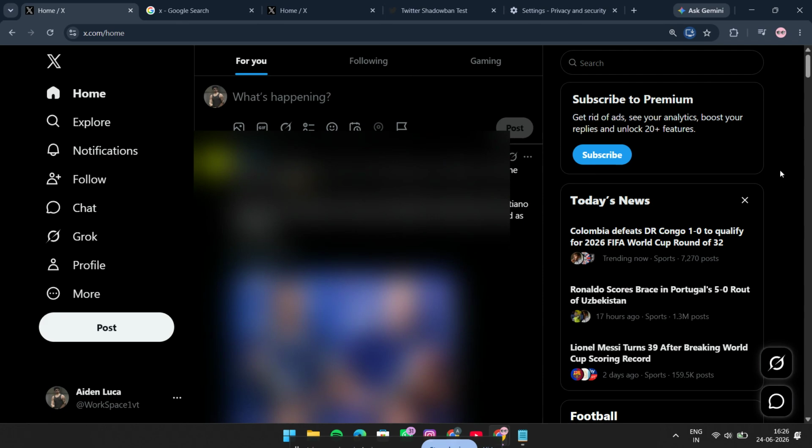And that's it. You've now reset your X feed the simple way using your browser's clear data settings.